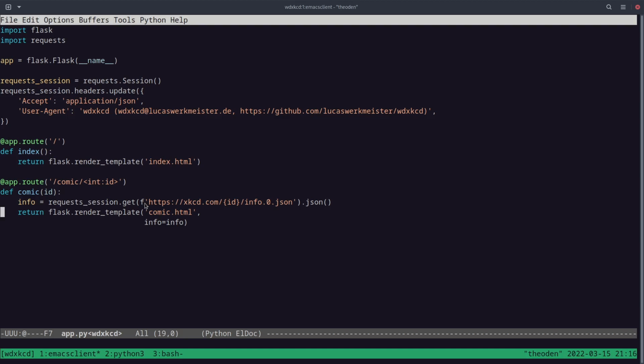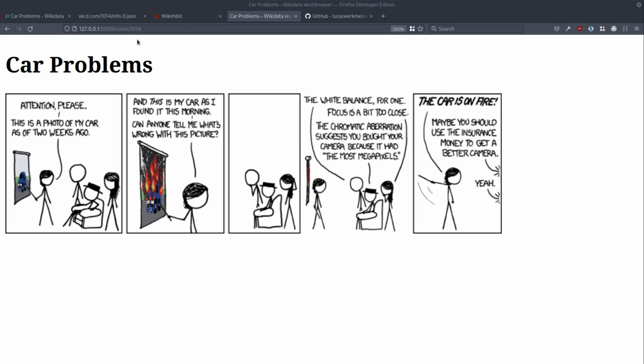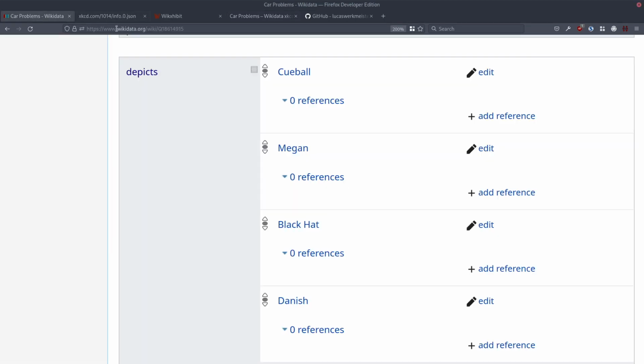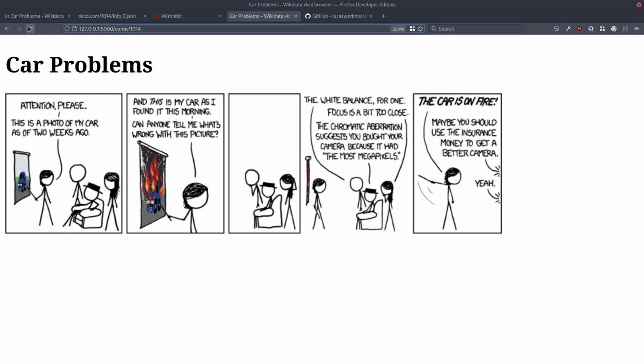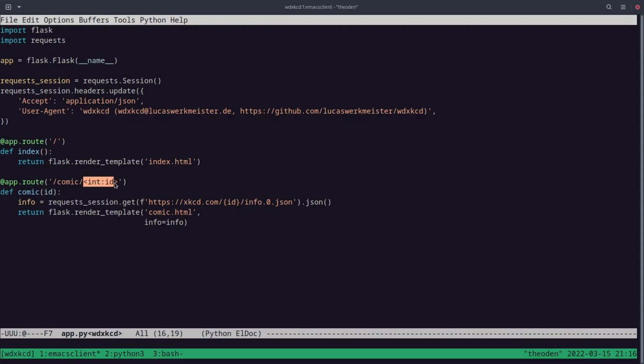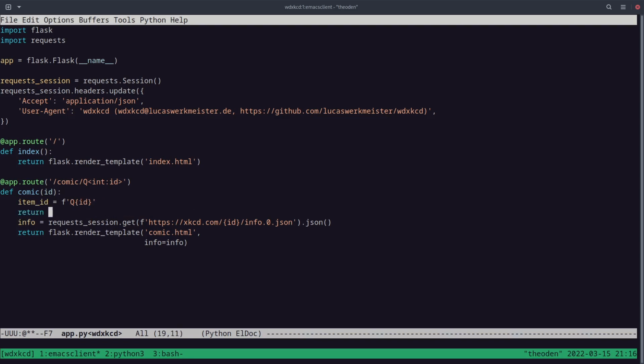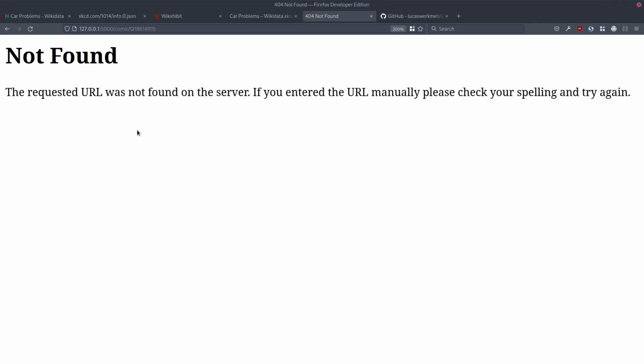So we'll change this slightly, and instead of putting in there the integer ID of the comic on XKCD, we want to put the item ID of car problems. So we want the URL to look more like this. And right now that's an error because we've said that this has to be an ID, an integer. And we can put the Q here and then say that the item ID is actually Q followed by the ID. And then let's just return the item ID briefly just to see that it's working.